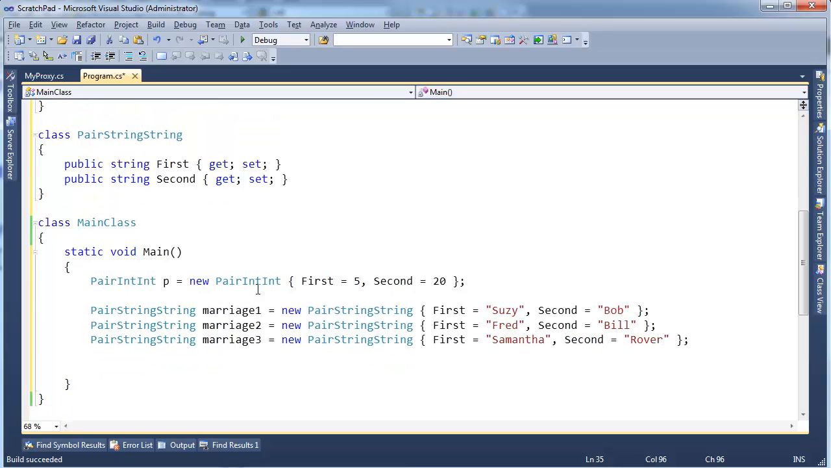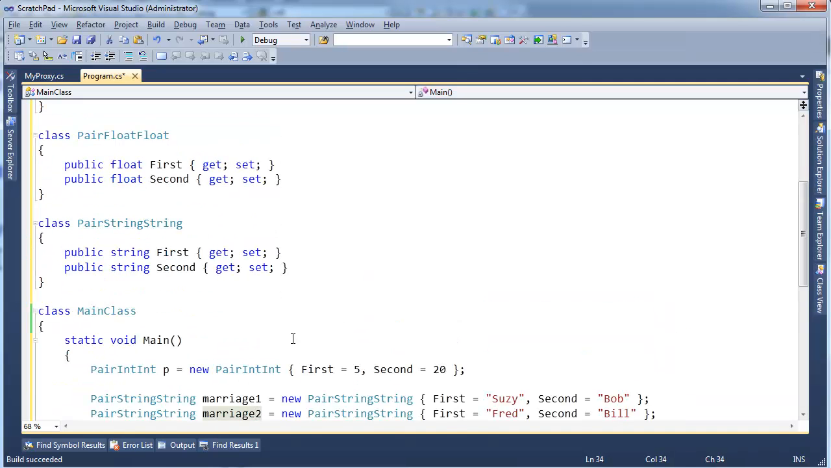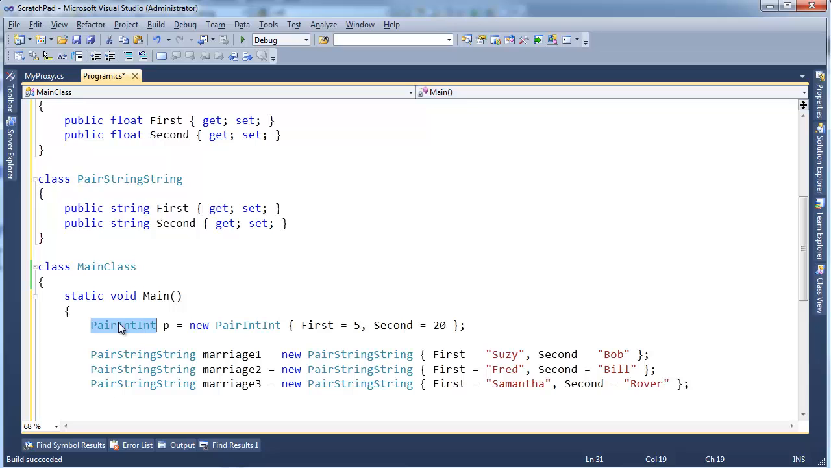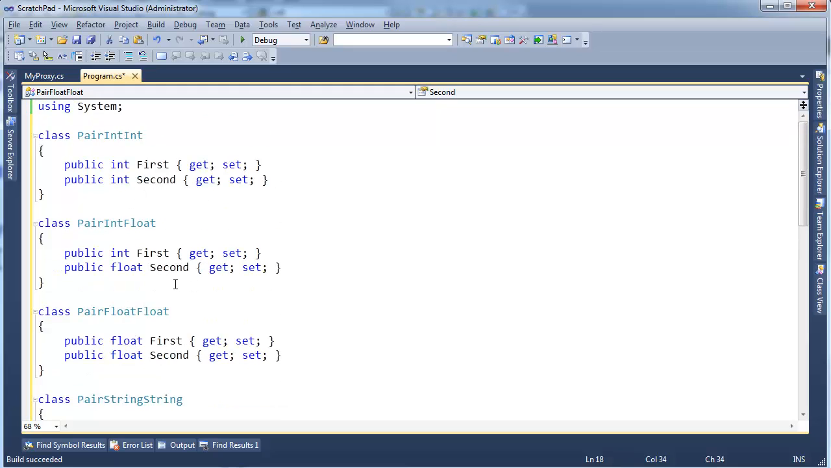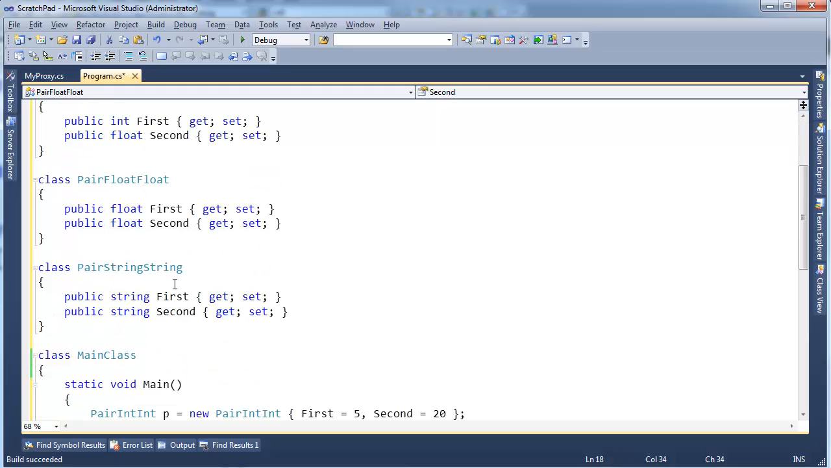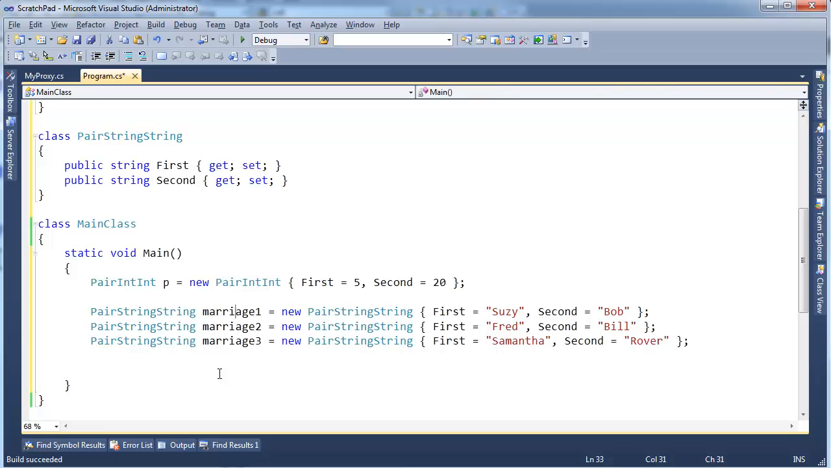Okay, so now I have these Pair string strings with these values here, and I could put this in a collection of sorts. But notice I'm really only using Pair int int, not really doing much with it, and Pair string string, and the rest of these are kind of superfluous. I'm not really using them, but they're there just in case I need them. But if I don't need them, they're still there.